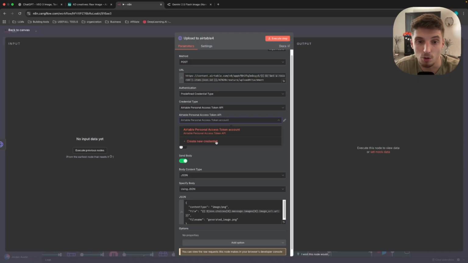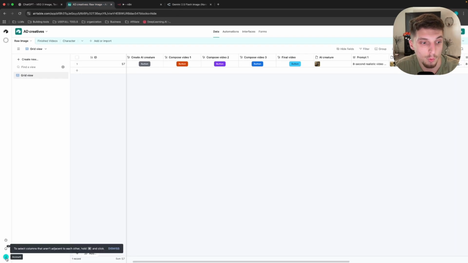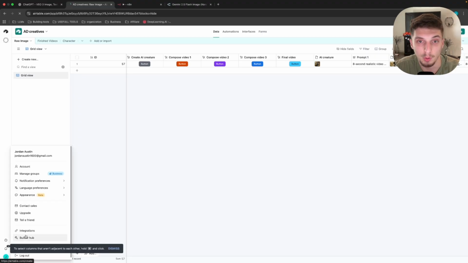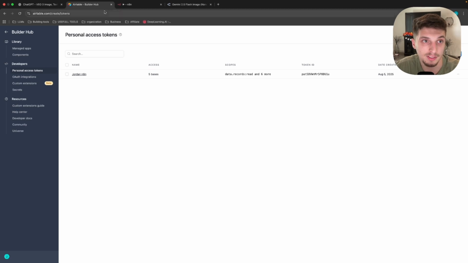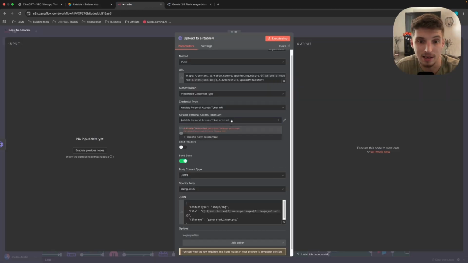You're going to need to create a new credential. And just to do that, you need to get your access token, which if you remember, we go over here to our account, Builder Hub, and create a token, or you can copy the same token, no problem at all. Paste that into here, and then you will have the authentication set up.